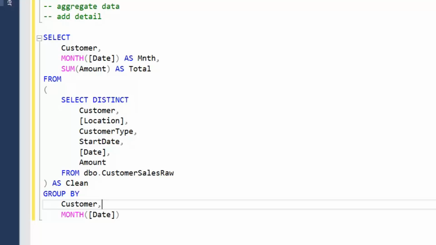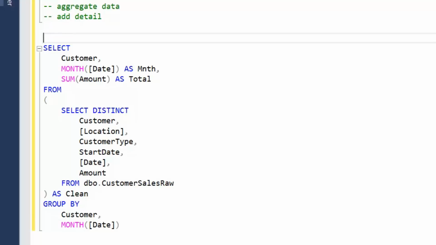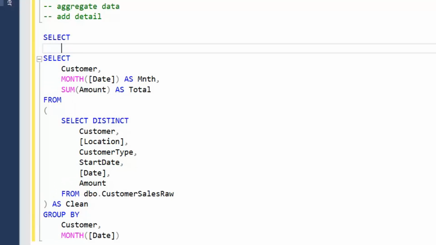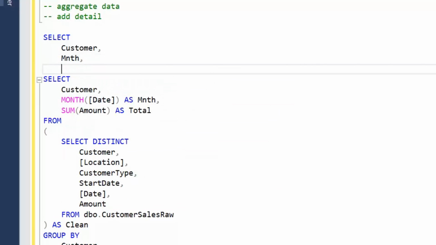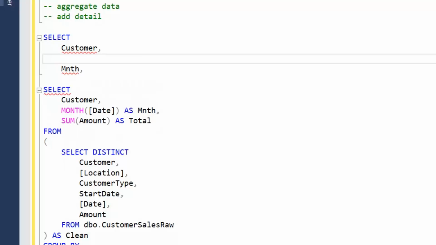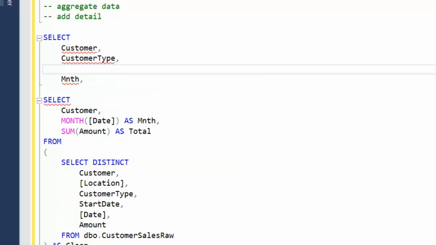So if we take this data now and say we want to add some detail to it, we're going to nest another level. So that aggregate is going to be another derived table built on a derived table. This is called nesting. So what we want to return is customer, month. We also want to return customer type. So we're taking this aggregate data and we want to return some details.